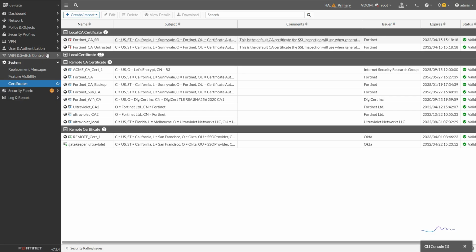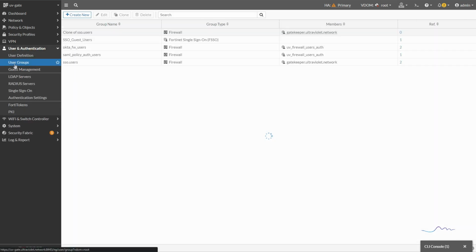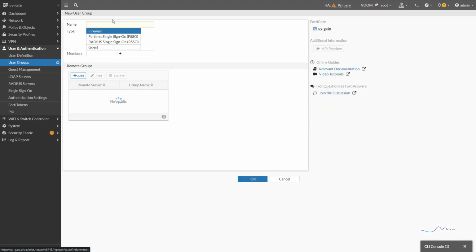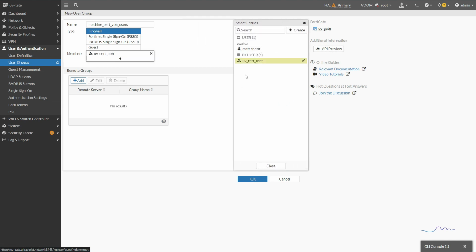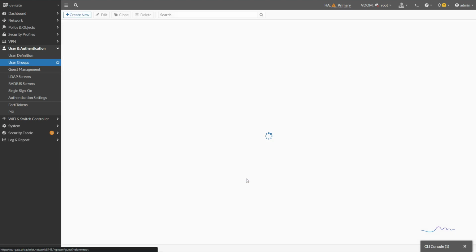Next, we want to create the user group. So we'll go to User and Authentication, User Groups, and we'll create a new user group. And we'll call it VPN machine cert VPN users. And the members will be this UV cert user that we created.